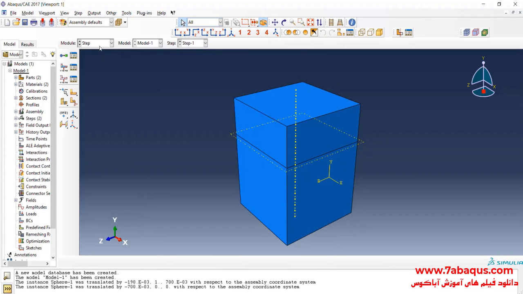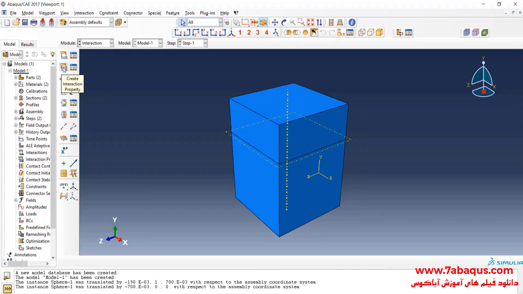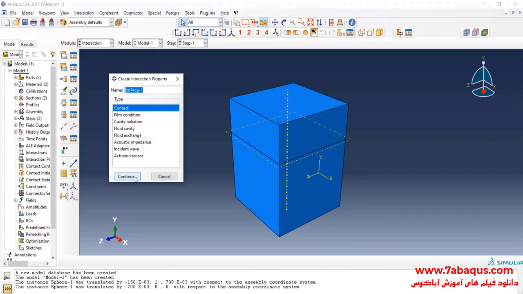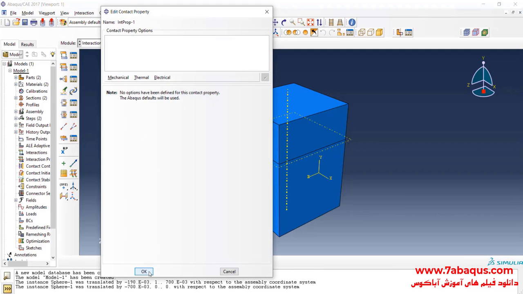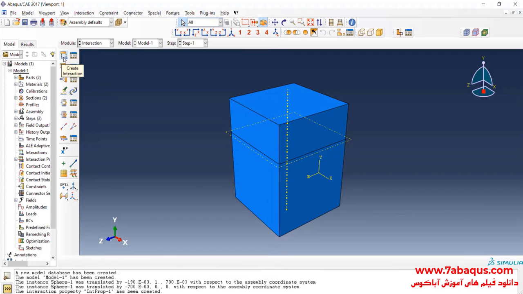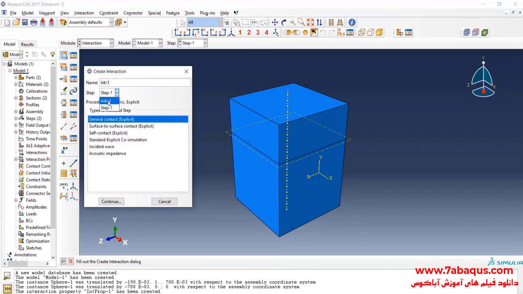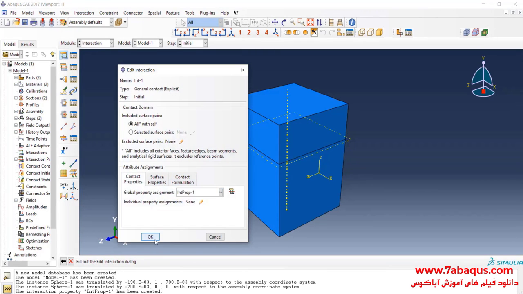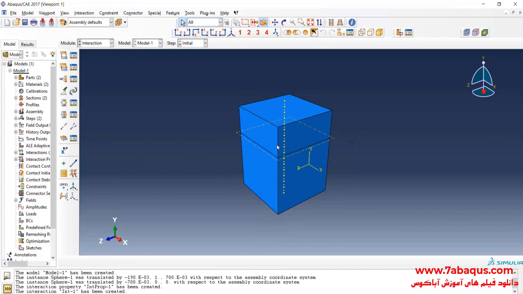I will enter Interaction module, click on Create Interaction, Contact, Continue, and OK. I will click on Create Interaction. Here select General, Contact, and Continue. Therefore, in this manner, the interaction between the sphere and water is defined.